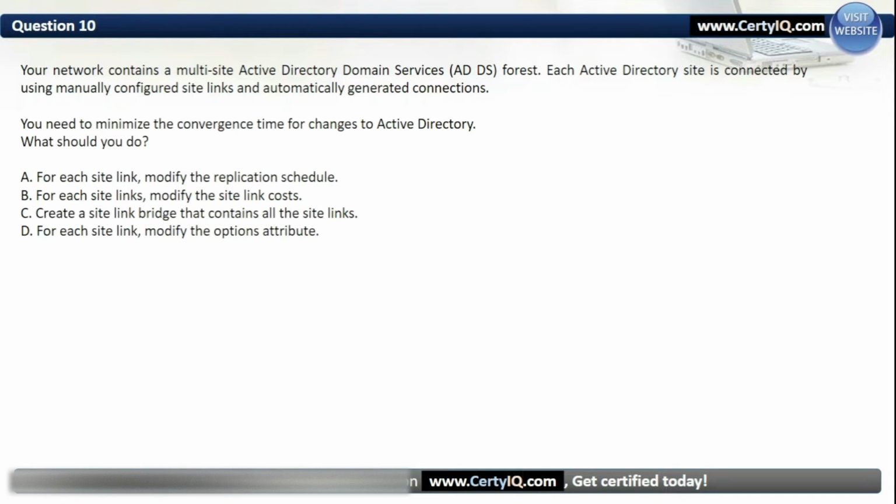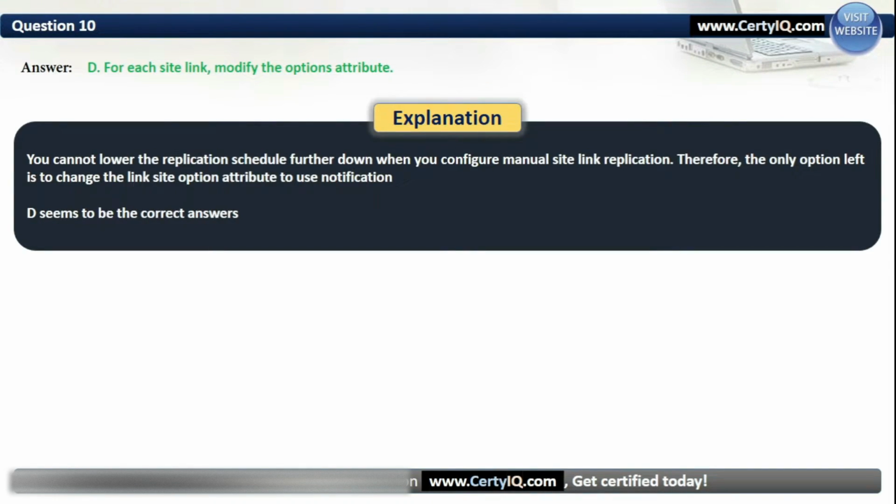The correct option is D. For each site link, modify the options attribute. You cannot lower the replication schedule further down when you configure manual site link replication. Therefore, the only option left is to change the site link options attribute to use notification. D seems to be the correct answer.